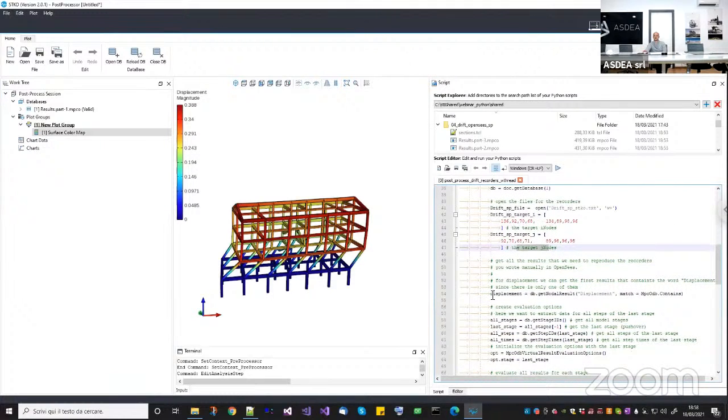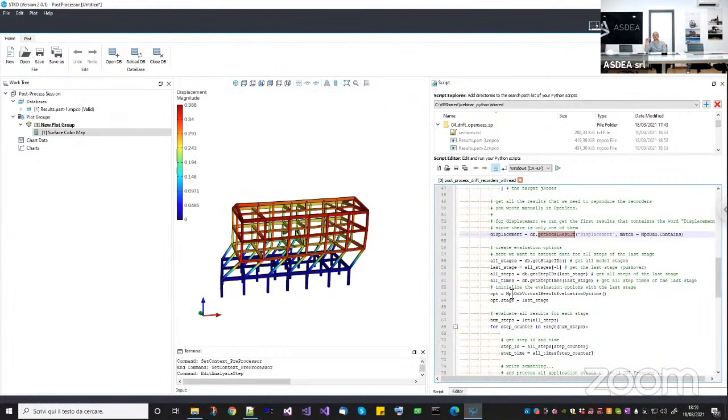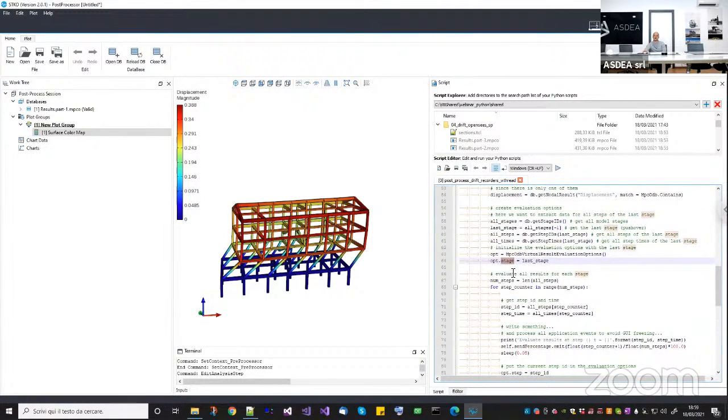Then for computing the drift, I need the displacement. So I go to the database and get the displacement result. Then I want to compute the drift only for the second stage. So I get all the stages, I get the last stage, and I get all the steps and all the times of the last stage, because that is the pushover analysis. Then I initialize the evaluation options, I set the stage, and I will set the step later on. Now I want to evaluate the displacement at each step, so that at each step I can compute the drift.